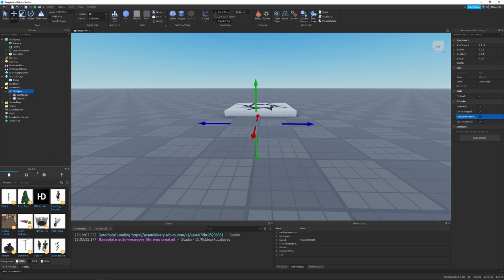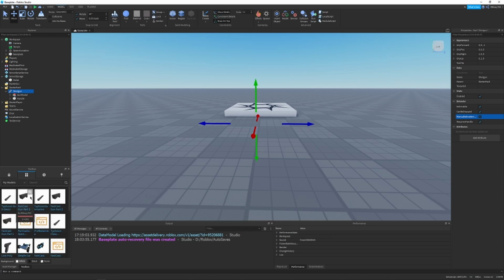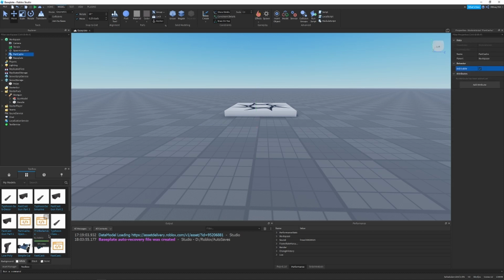First off, we need to get FastCast. I have it in my toolbox already, my inventory, so I can find it here somewhere. Also, we're going to want PartCache, so FastCast Redux and PartCache. I will have links to these in the description. Just add them to your library, and then shove them straight into your tool. Or if you're making a game with multiple guns, just put them in something like ReplicatedStorage so all of your guns can get them.